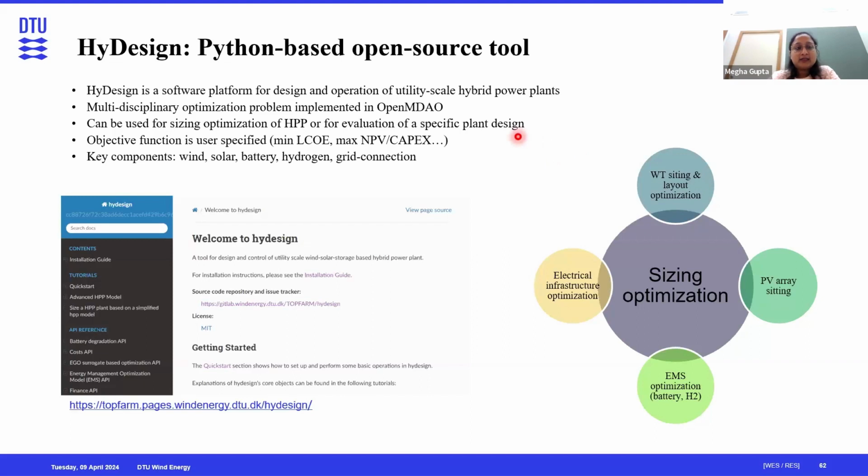It is formulated using the OpenMDAO platform, in which we have different components for different technologies, and we try to couple them together. The objective functions that we basically focus upon in HyDesign are the maximization of NPV over capex, or minimizing the levelized cost of electricity.